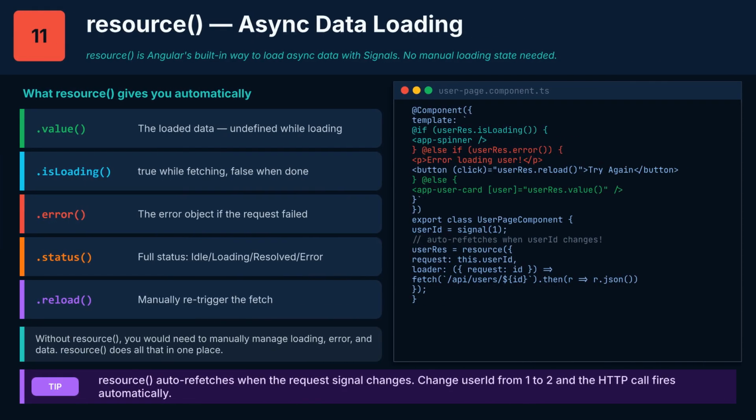Signal calculates a default, but allows manual override, making it writable. This enables cascading dropdowns where the city resets when the country changes, but a user can still manually pick another city without breaking the reactivity.